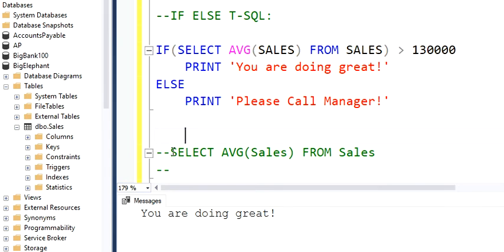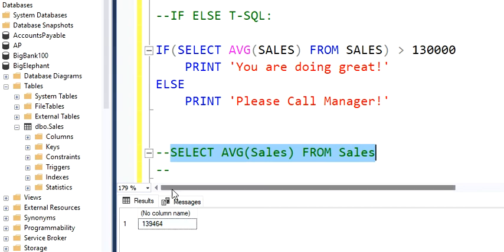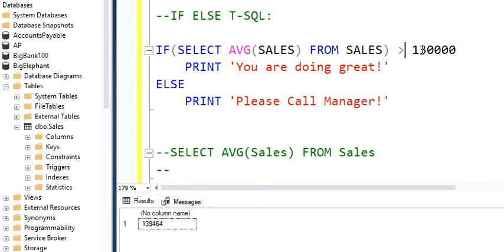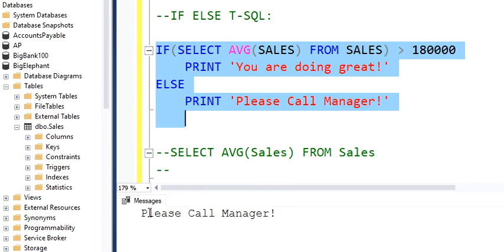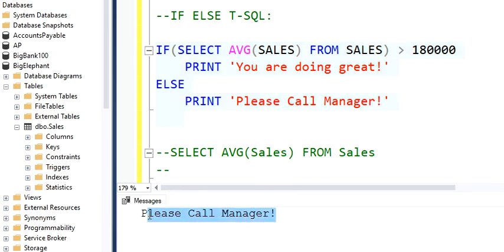Now let's try to select my average again, and let's try to put a different condition. So if I say that this average sales should be something higher than 180,000, for example, which is not true, right? Because this is 139,000. So if I execute this other function, I should be getting the second message, which is, "Please call the manager." Okay, let's just execute this. And as you can see, it's working. So "please call the manager," because the condition is not met in this case. All right, so that's the example, basically.